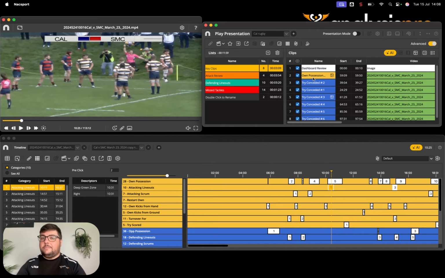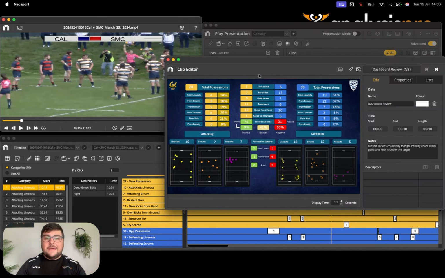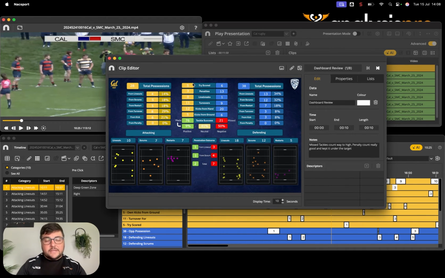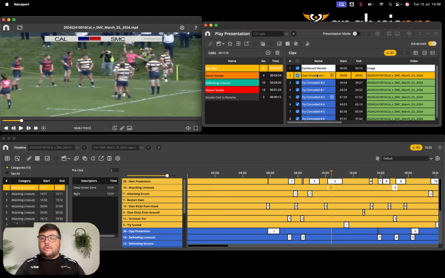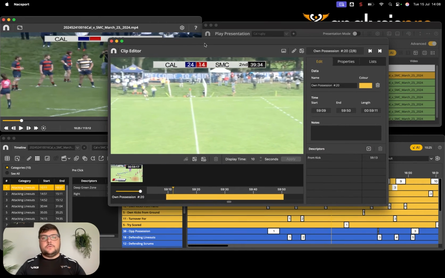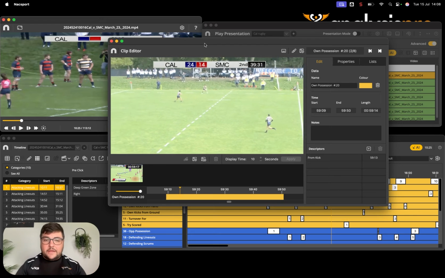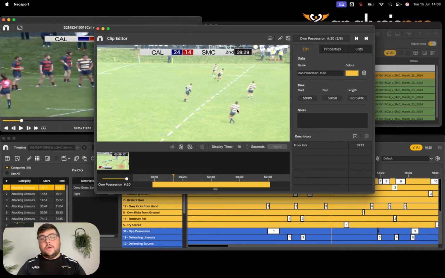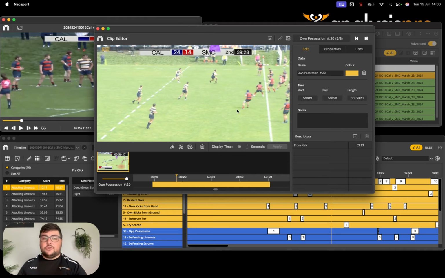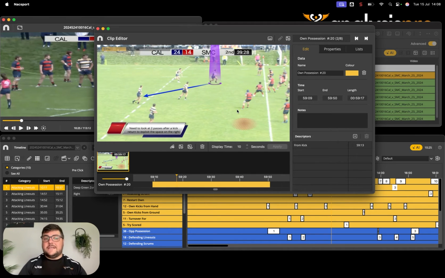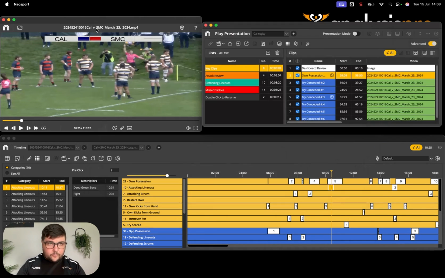But where this becomes really powerful as well, I can also add images into the presentation, such as the dashboard or presentation slides and so on, to make it look a lot more professional and organized. But also a great way to highlight any evidence you want to get across to the players. You can also add some drawings into the clips from the Click Draw Animate drawing tool, which is integrated into Nacsport, and you'll see that plays on there, so it just helps get your point across even better.